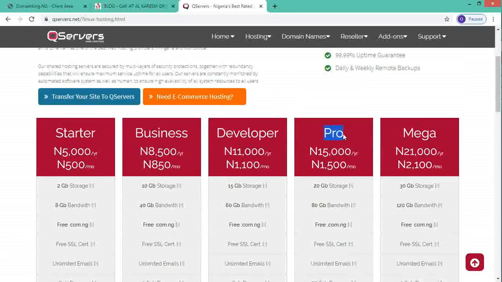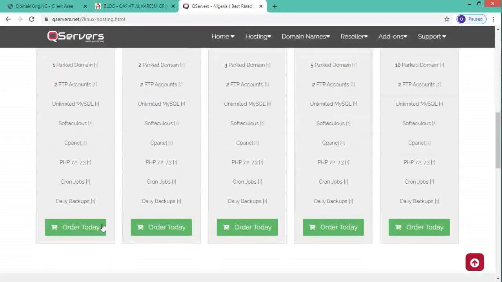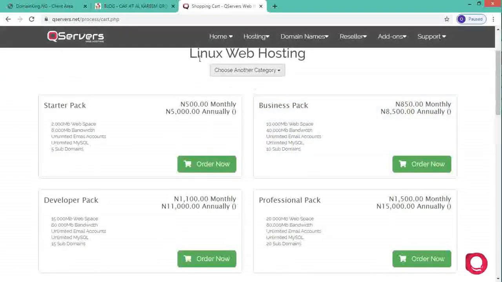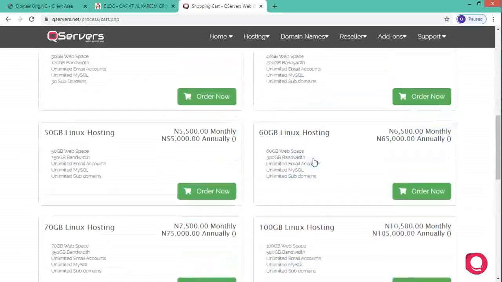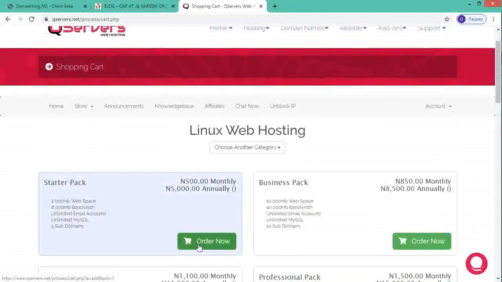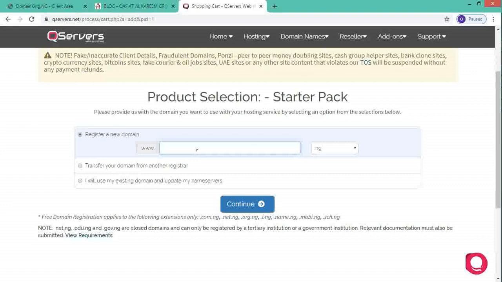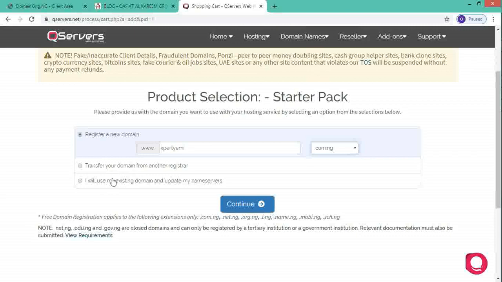And the pro and the mega plan. So I'm just going to continue on the starter. Again, they are showing us all the available plans. So I am going for this. My domain name, expertyemi.com.ng. If you can remember, they said .com.ng will be free. So let's continue.